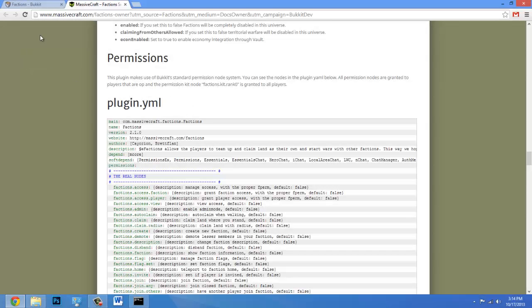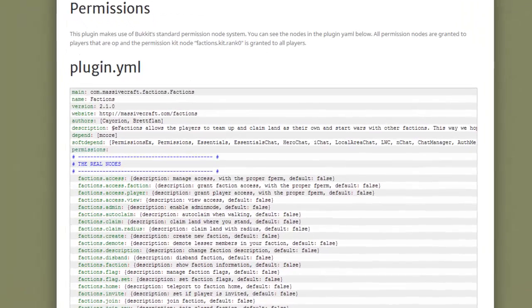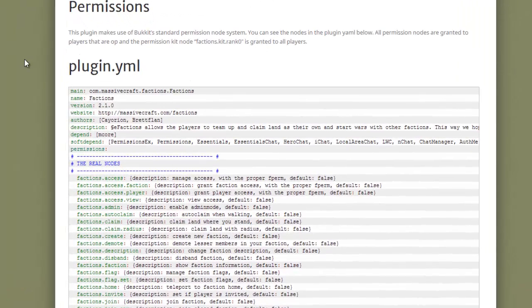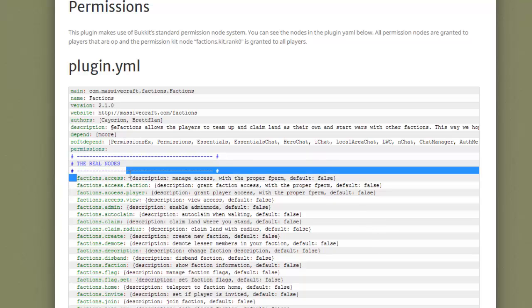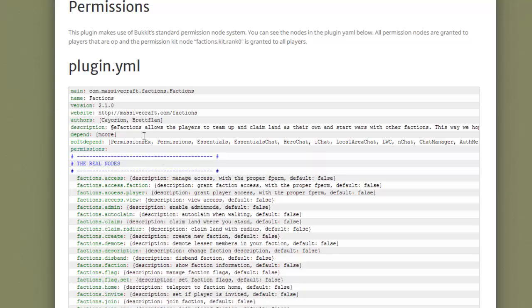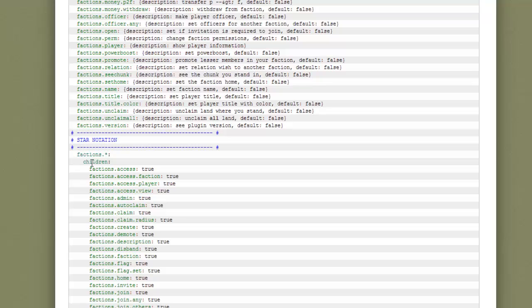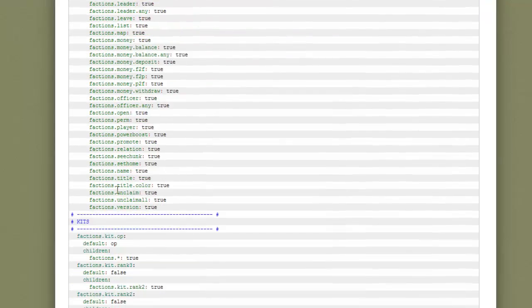Alright, so if you click the link in the description where it says permissions, it will take you to where all the permissions are. If you don't know what permissions are, they give access so a player can do something. Like it says here, factions.disband will allow that group you give it to disband a faction. So you have to copy this into your permissions plugin and give these permissions to the groups that you want. And instead of copying all of these, this one permission right here, factions.*, you just copy that, then it'll count for all of these permissions.